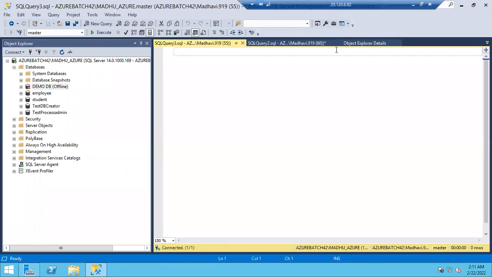So first is full backup, guys. Full backup is an important backup. The name itself is saying full backup means it is going to take the backup of the database, complete backup. It's a complete backup of your database.